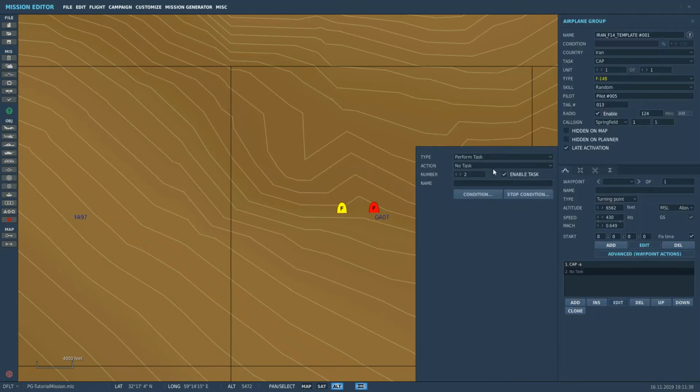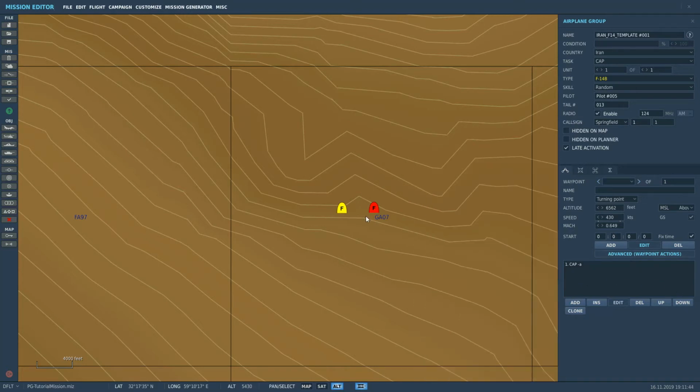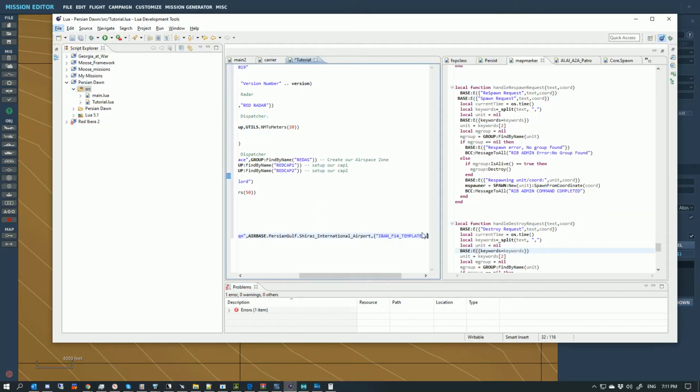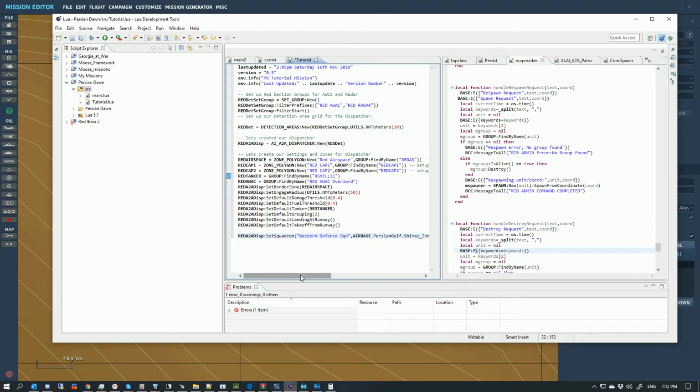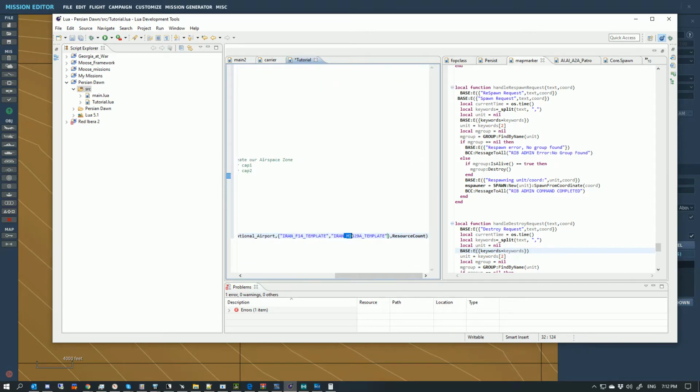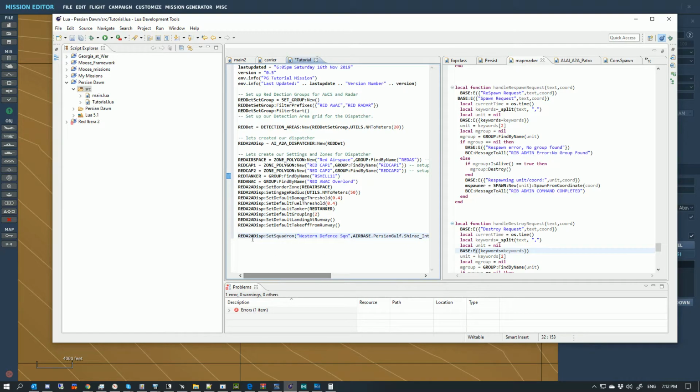Then the other thing we're going to do is we can actually set up some little bits and pieces if we wanted to in here, but we're not going to for the moment. We're going to make certain it's late activated. We're going to take this one. We're going to put that there. So that's telling it that this squadron here, this Western Defence Squadron, is made up out of F-14s and MiG-29s. We need to give it a resource count. This is how many of these it has in total.